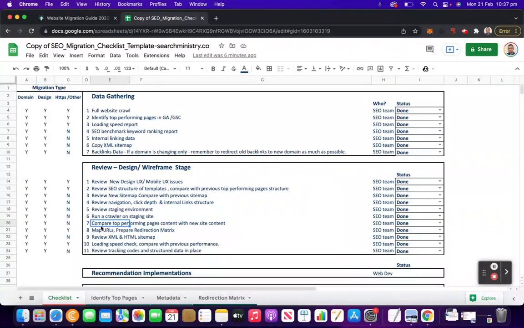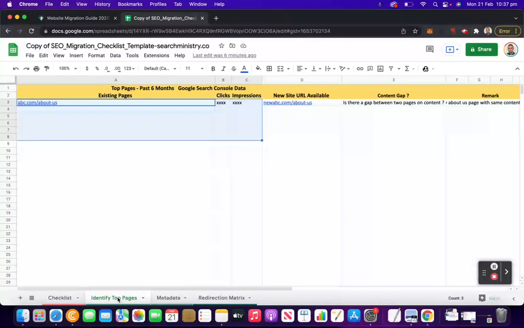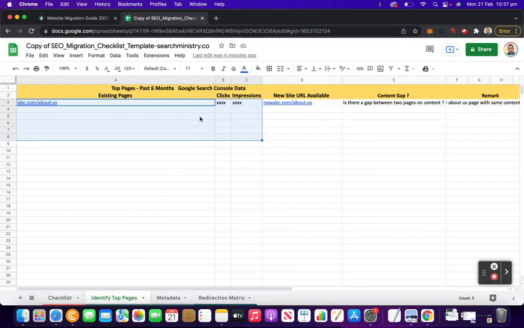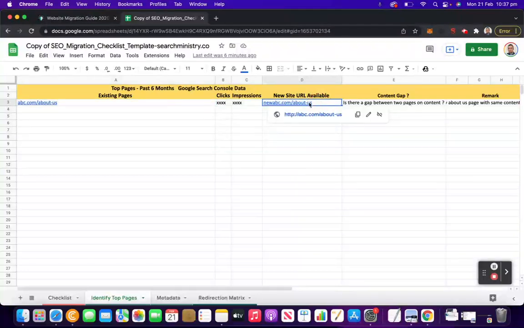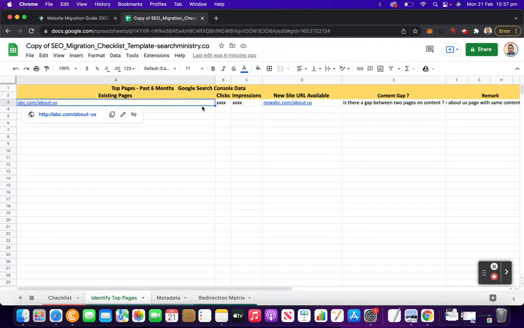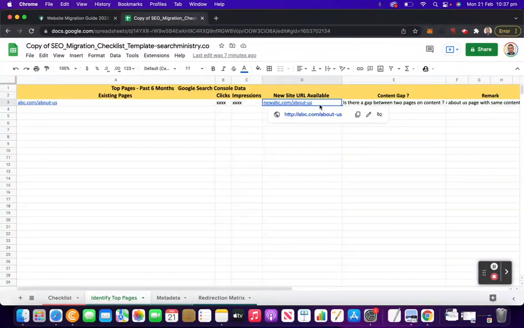Compare the top performing pages content with the new site content. I think we have addressed that in point two as well. And the most important thing is map URL or redirection matrix. What we do here, when we identify top pages, we have the top pages under here. Then with the new website, we map. If we assume that this abc.com about us section is among the top performing pages, we map that page within the new website as well.